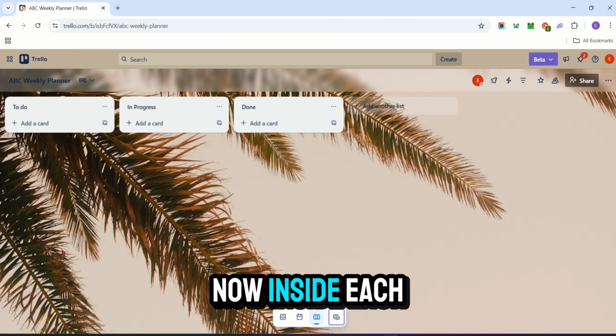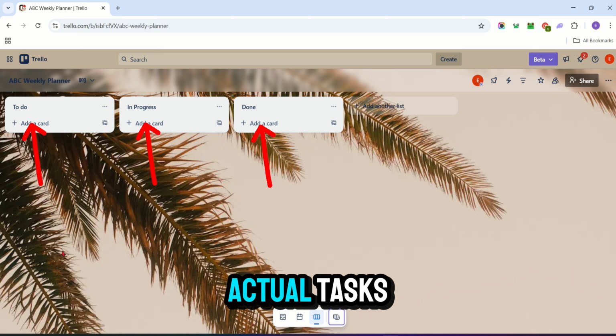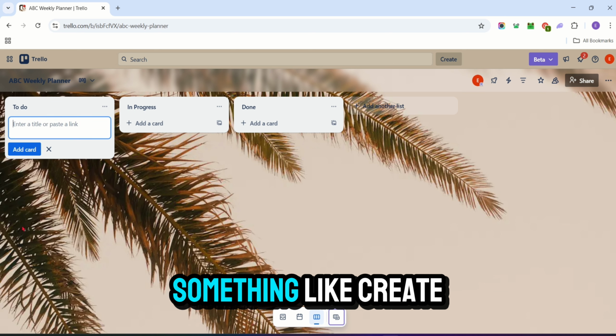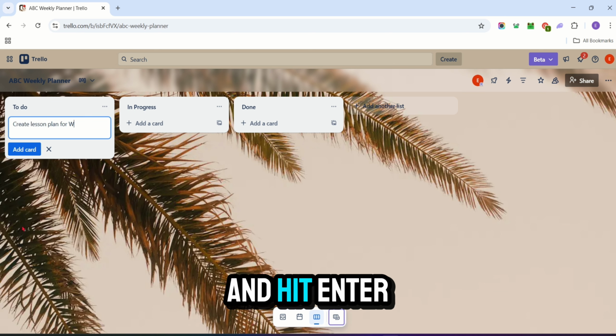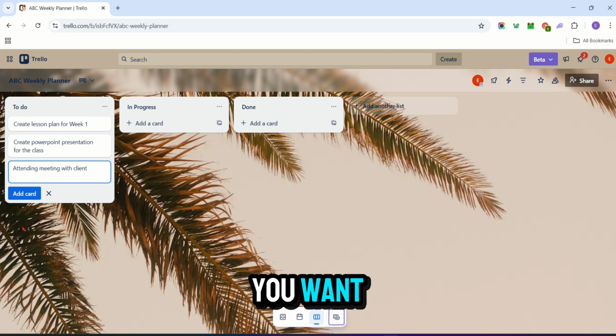Now, inside each list, you will add cards. These are your actual tasks. Click Add a card and type something like Create Lesson Plan for Week 1 and hit Enter. In here, you can add as many cards as you want.